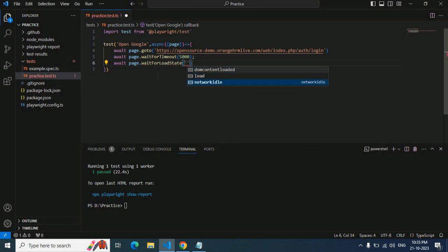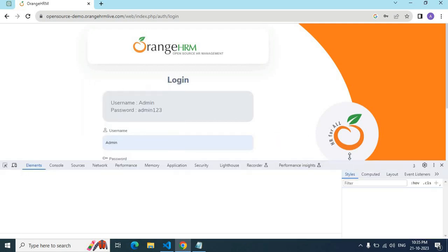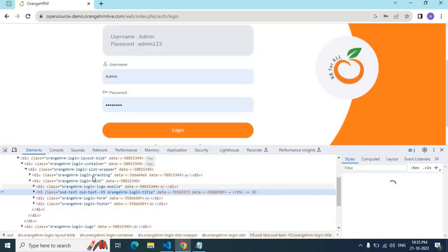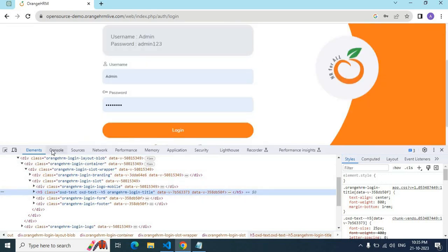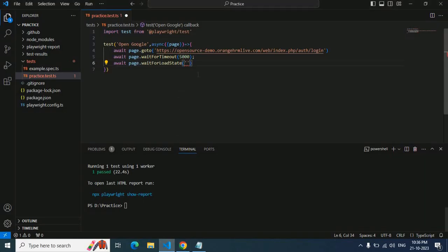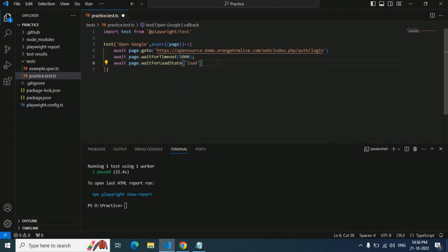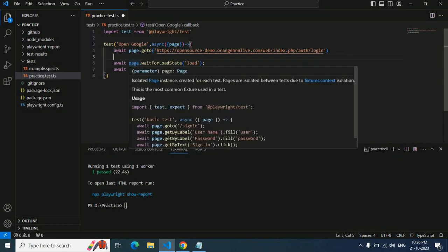For example, if I open this and inspect elements, when we use load, it will wait until the entire DOM is loaded, and when I use networkidle, it will wait till all the APIs are loaded here. So that is the usage of that method. Coming back, it's up to you whether you want to handle time and use this method. You can simply use any of them. As of now, I'll use load, and after that, I'll put in some wait. Since it's an open source website, the load may be high.